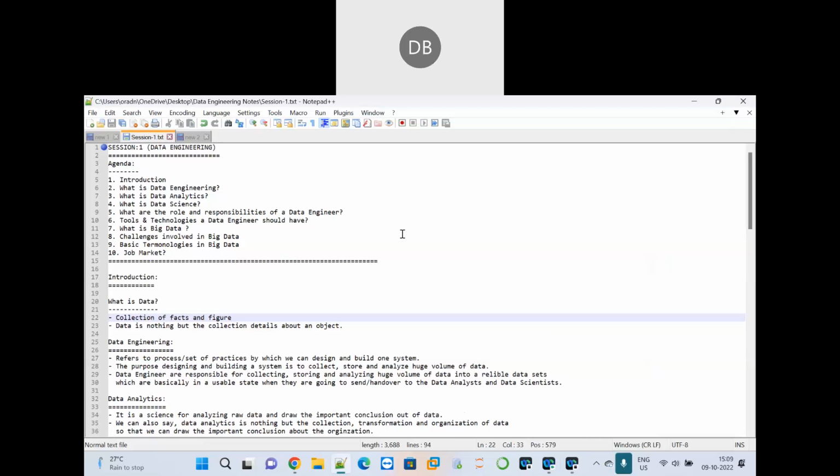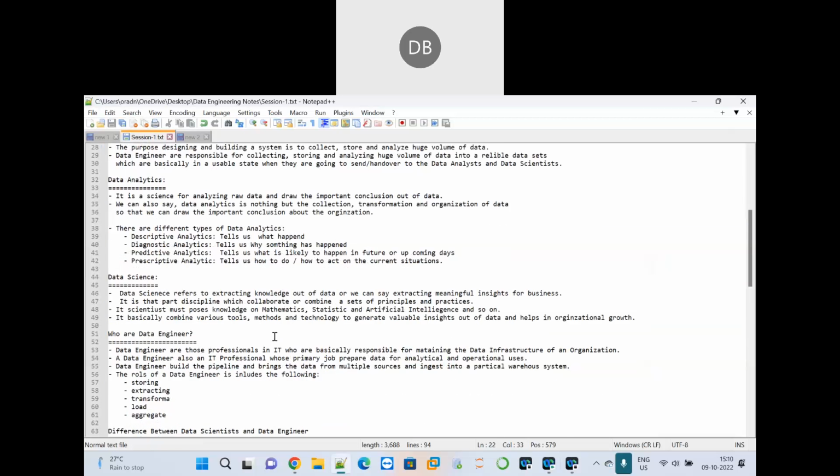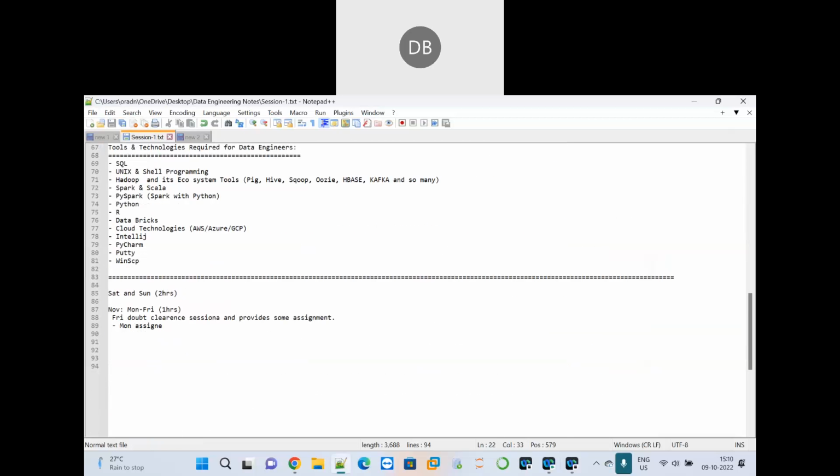Even ETL, we are going to learn up to some extent in this part of data engineering. And different structures of data: structured, semi-structured. We'll see what big data is, what the different challenges involved in big data are, and what different solutions there are to address those challenges. We are going to see each and everything.